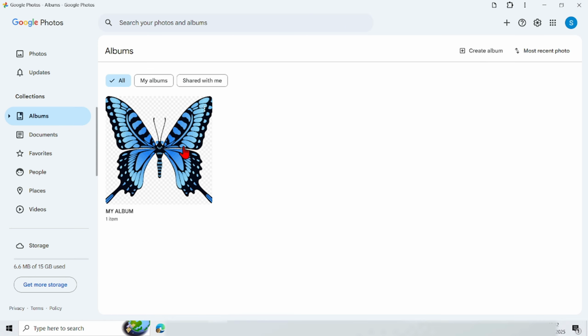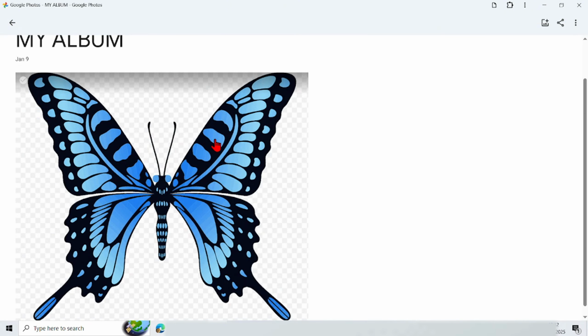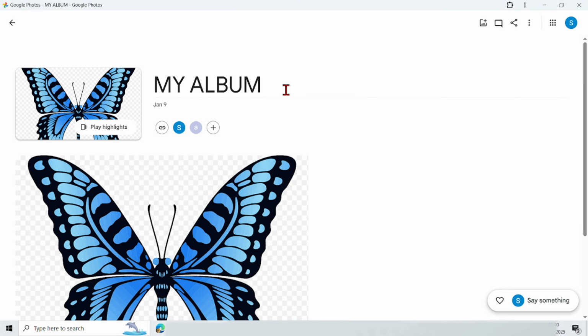Next, tap the album to be shared. Now this is in the album. Next, move the cursor to the top right of the screen. There are many options here.